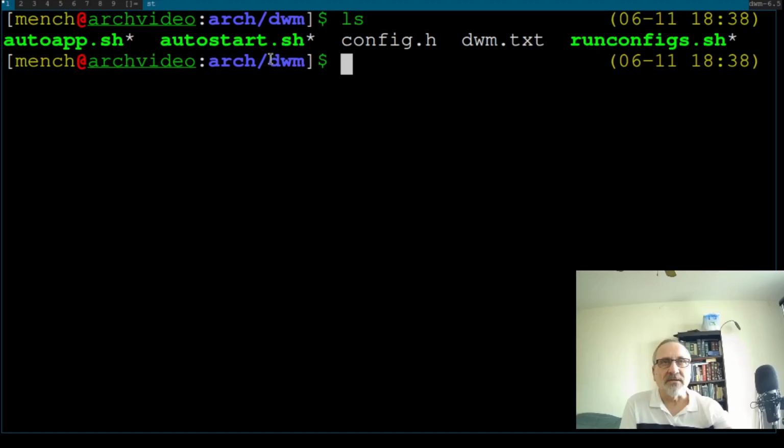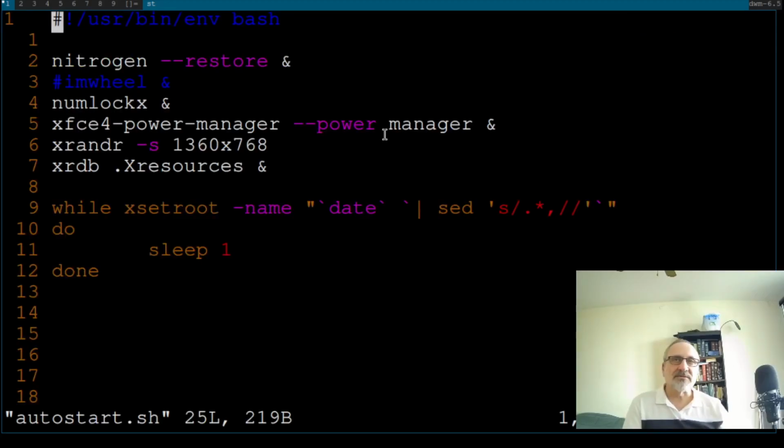Now I've created an autostart file. So let's vim into it. Vim auto. So this is an autostart file. Now you don't have to use it. You don't have to use an autostart file. You can put all this stuff in the xinitrc file. This autostart file is going to open up nitrogen, make it work. It's going to start numlock. It's going to make sure my power manager is always on. It's going to fix my resolution.